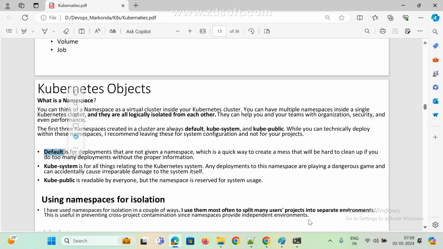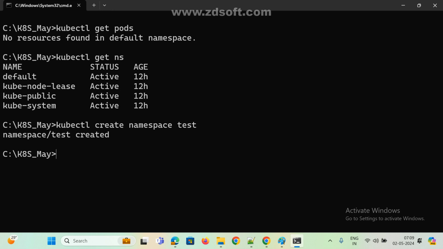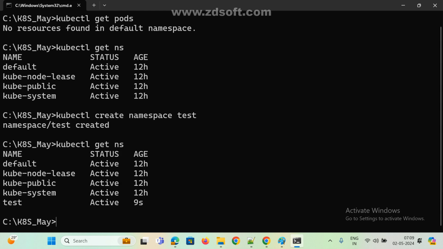Suppose you want to create a namespace. Last class we saw: kubectl create namespace and then the namespace name, whatever you want. For example, test is my namespace name. Now the namespace is created. How to check all namespaces? kubectl get ns. Now see here, the test namespace was created.